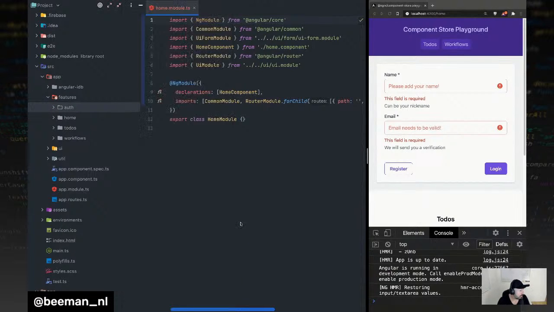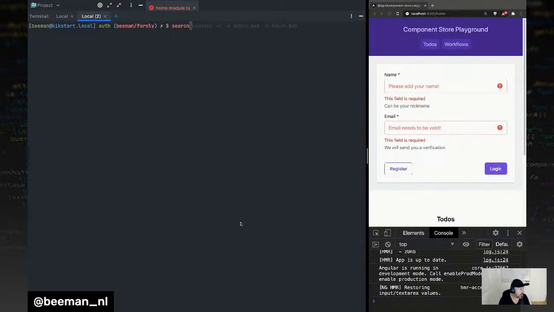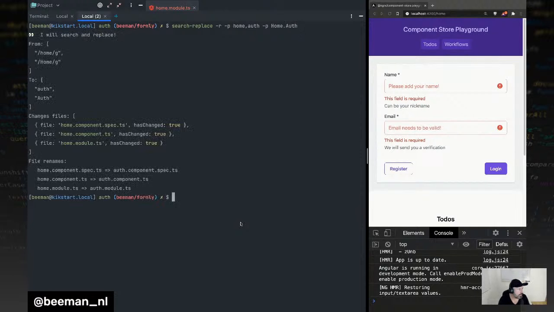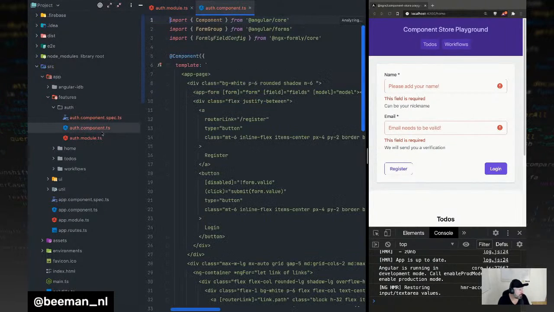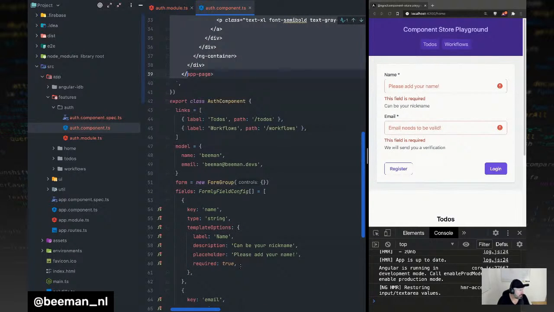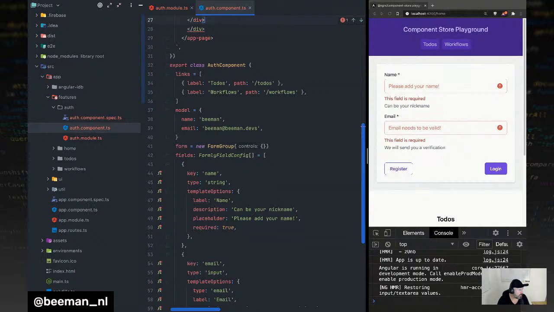I'm super lazy. I'm going to search and replace everything that's called home to auth, and Home to Auth. This should search and replace the stuff. Awesome. So now I should have auth module, auth component, auth everything. And then we can get rid of all the stuff that was in home before. So we don't need that.